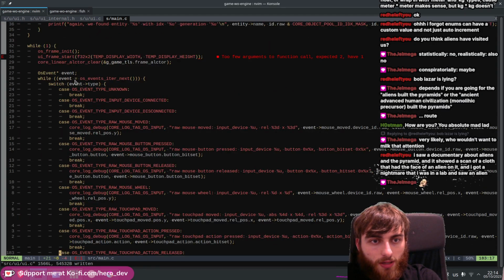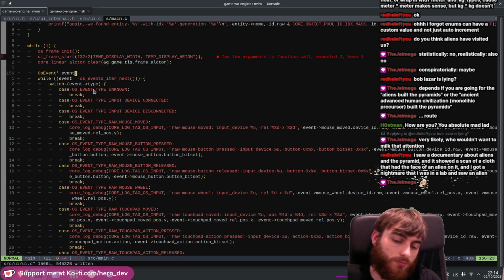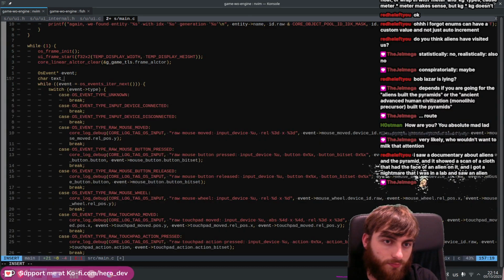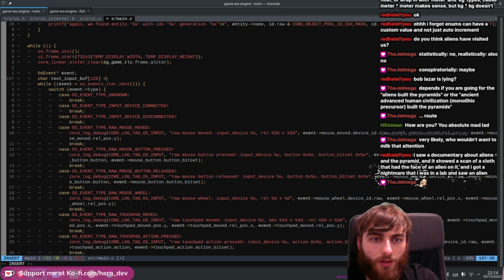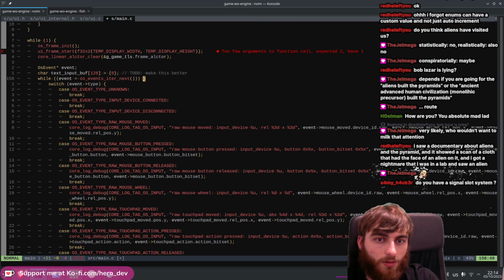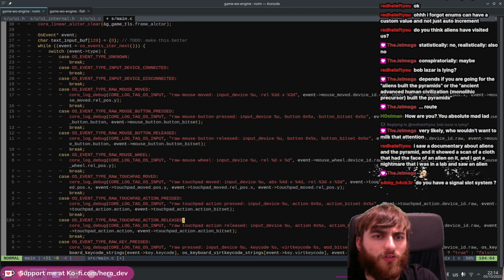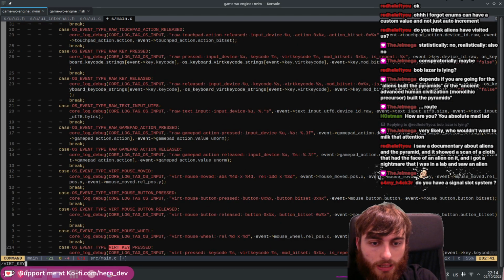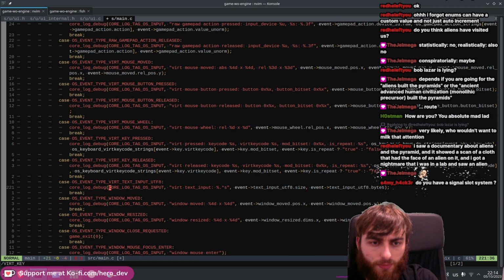So we could just append into some text input buffer, right? So we'll have like, let's say it's 128 for some reason, and zeroed as well. To do: make this better. And the idea is you want to have virtual text input, this one. So all we want to do is append to that.